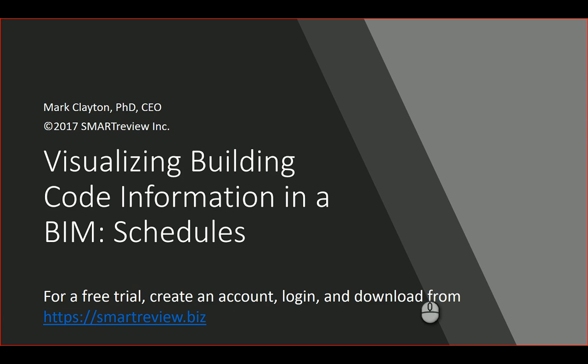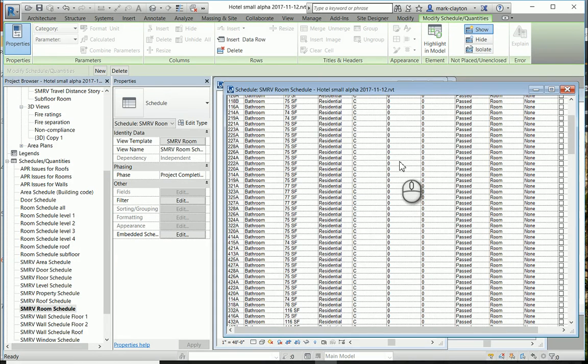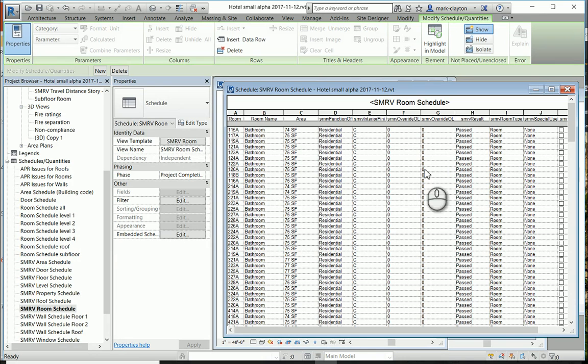Don't forget that your BIM is not merely a 3D model. Schedules are a good way to look at the values of parameters. The room elements have so many parameters that schedules are particularly good for managing them. So here we have the hotel with a room schedule.